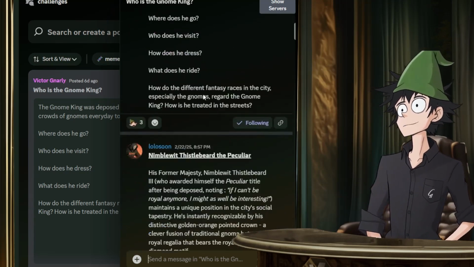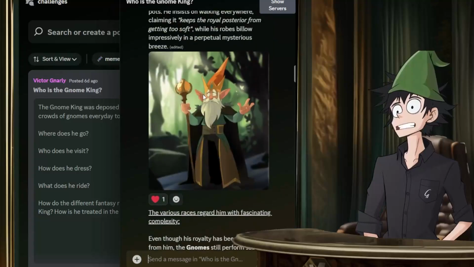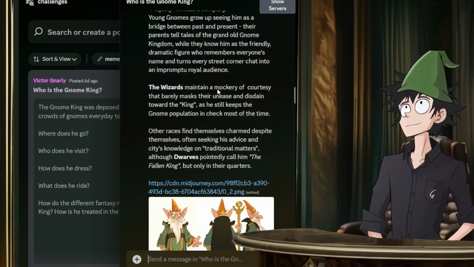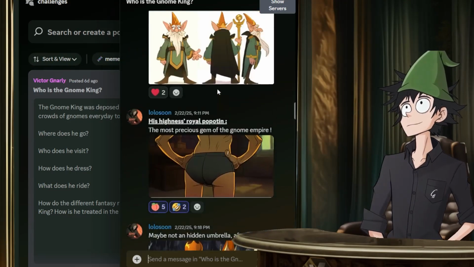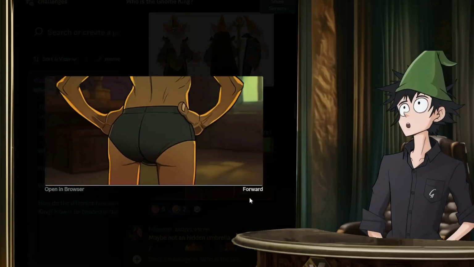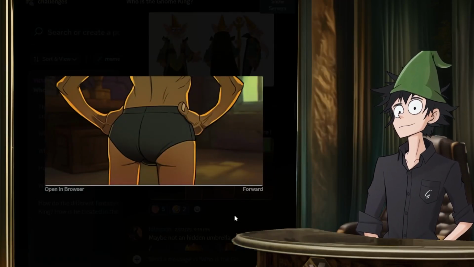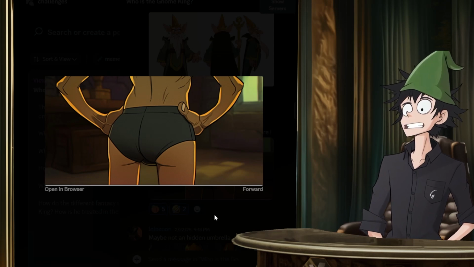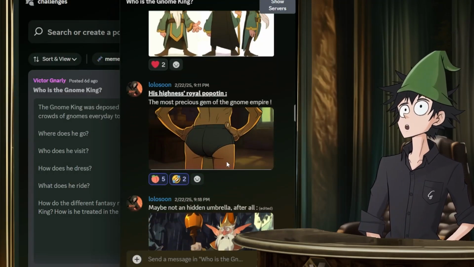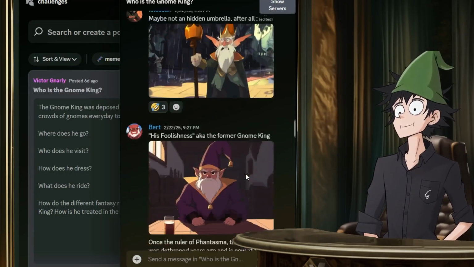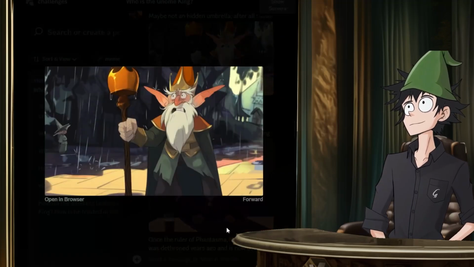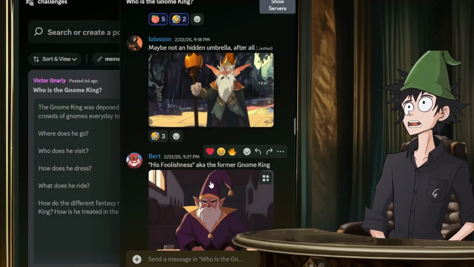So a bunch of you guys submitted some really awesome stuff. I mean, there's one entry from Lolo here with very particular booty requirements. I really appreciate the old man butt. I'm just gonna say it. I really appreciate that old man butt. When it comes to, let's see, we got Bert.